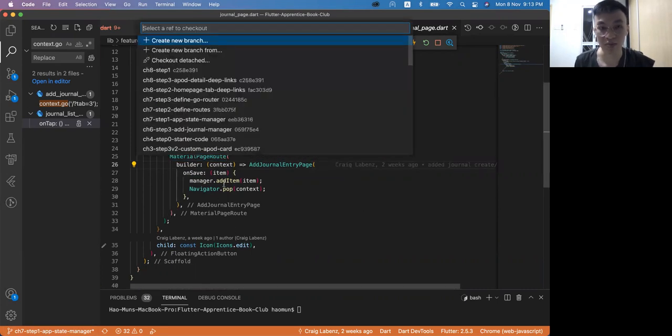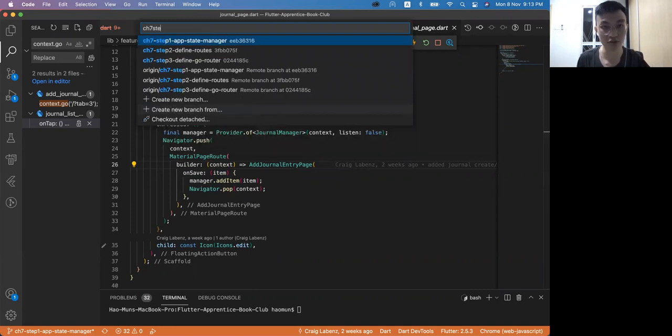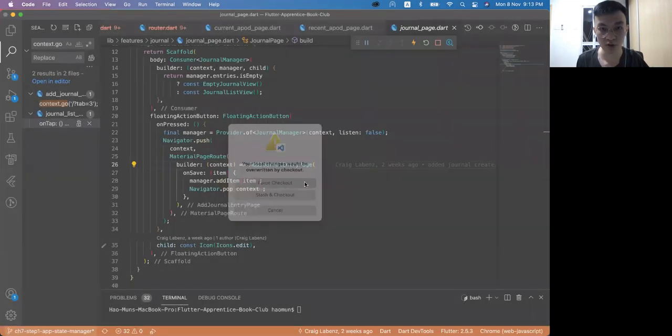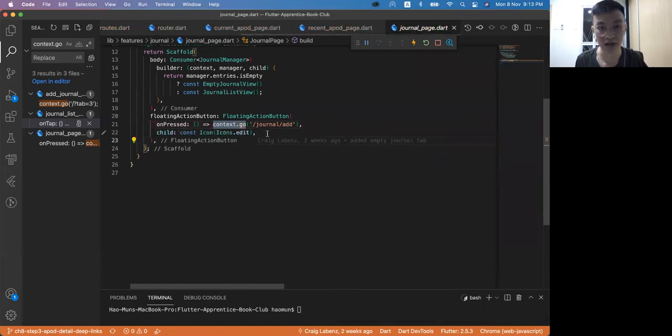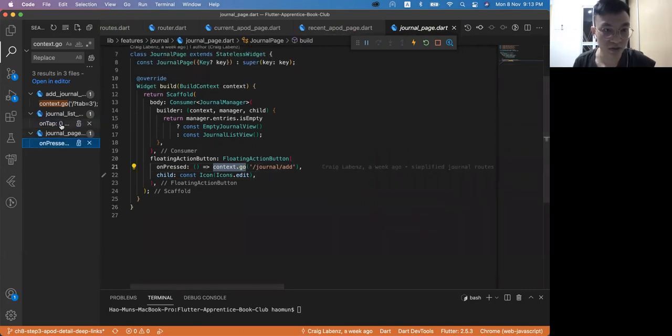But then with the Go router implemented, what you just need to do is compress all your lines to just this one line, context.go with the route. So this is provided by the Go router. So Go router makes your life simple because you can see just now from these multiple lines compressed to just one line.